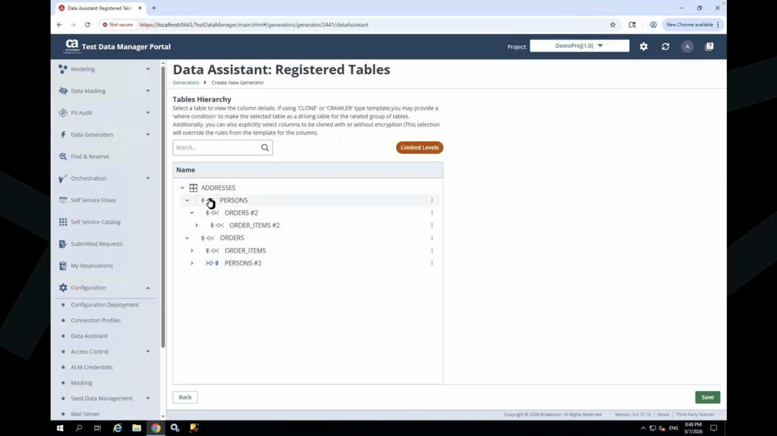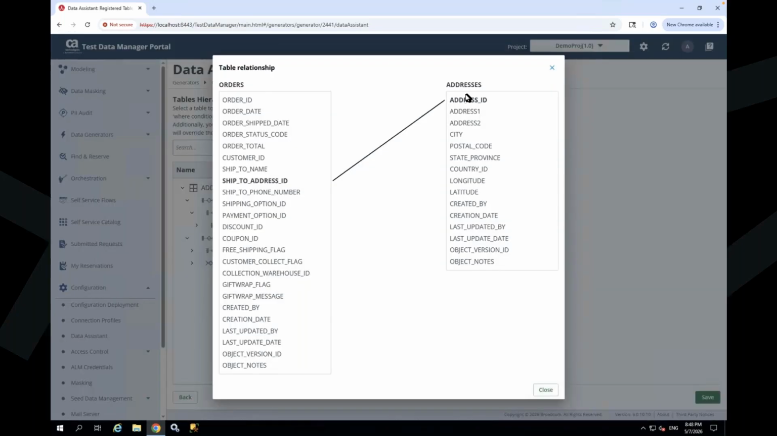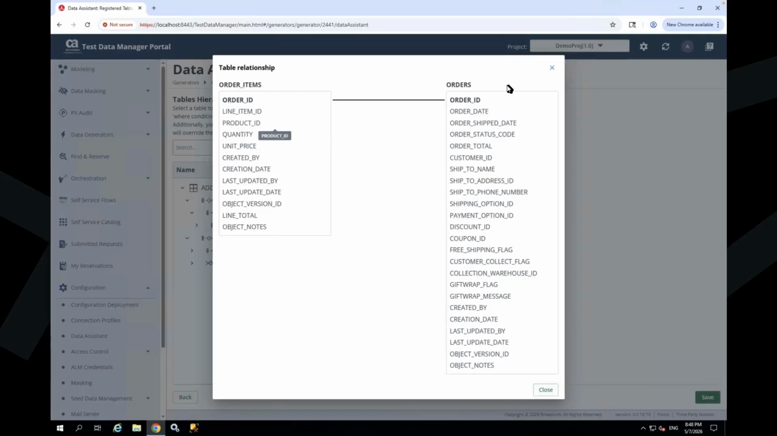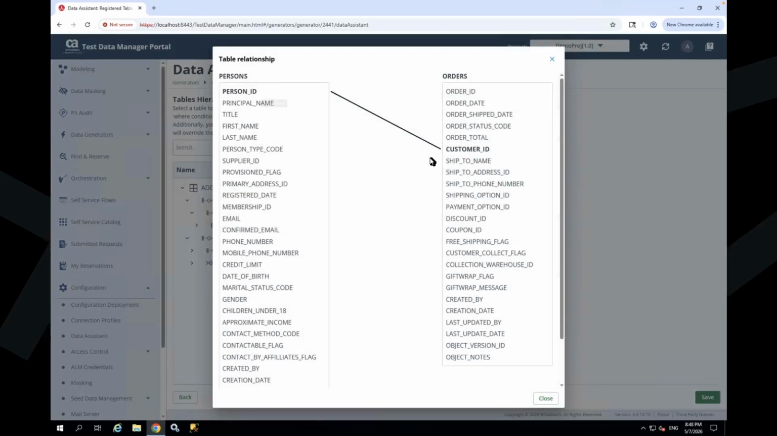Let's try to understand how these tables are related to each other. If we see persons and addresses, you can see this is the foreign key and this is the primary key, that is, addresses is the parent of persons. Then you have addresses, which is also the parent of orders. You have order items, which is the child of orders, nothing but orders is the parent of order items. And you have persons, which is the parent of orders. So to summarize the hierarchy, it has order items as the child of orders, orders as the child of persons, and addresses is the parent of both persons and orders.